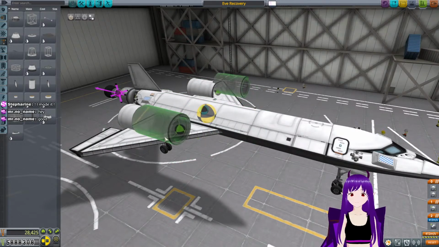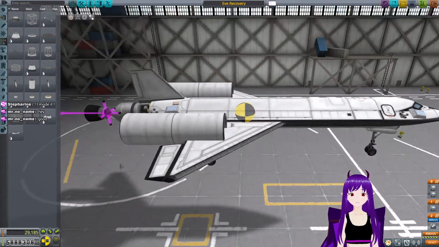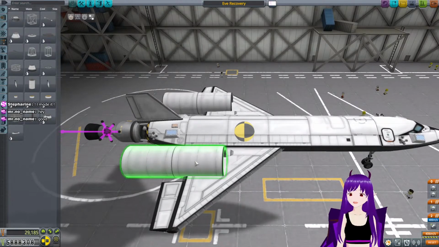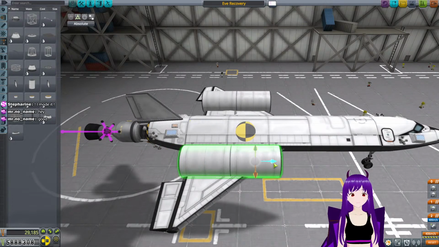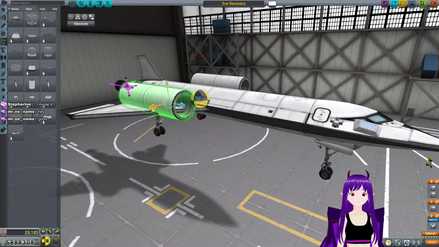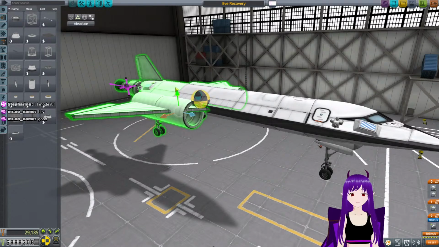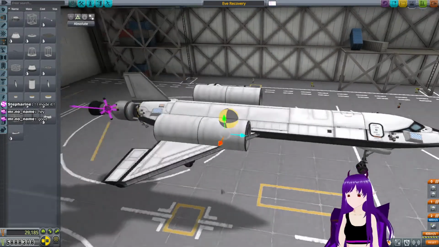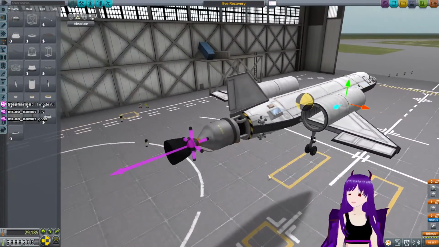Come on. No, you don't want it like that. Oh, that's fine then. We'll move this forward. These are going to be our engines. That's okay. I am going good at the moment.